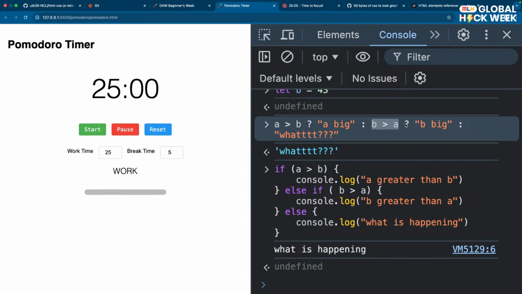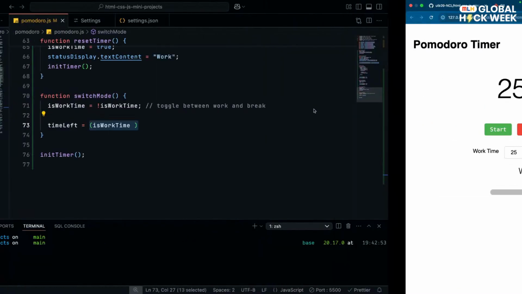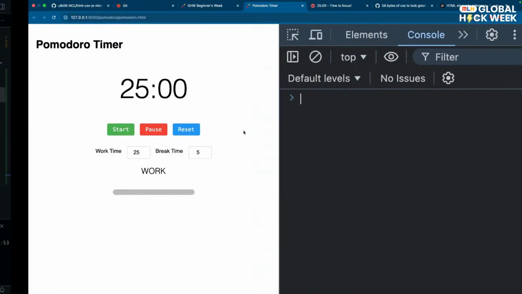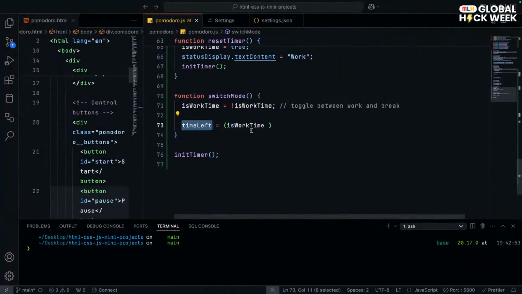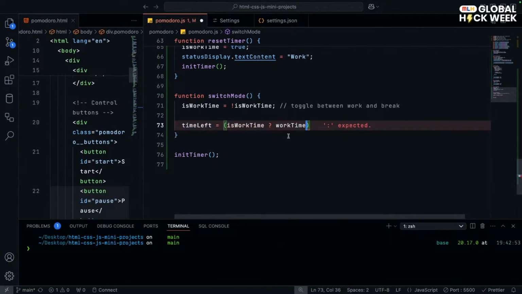The question mark denotes what to do if it is greater. So then if it is greater, you do this. Else, this is the final check, the final thing that would be printed. And you can assign this to a variable as well. So in our case, for the time left, we will do a quick check. If it was work time, if this is true, then work time, else it is break time. And then multiply it by 60.